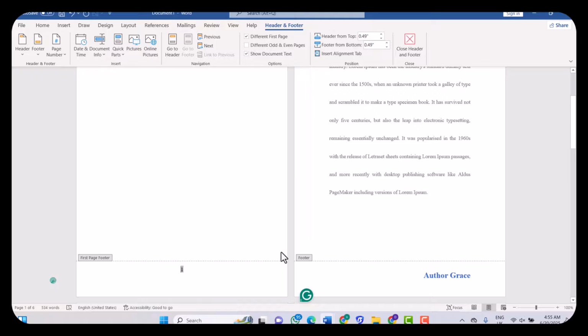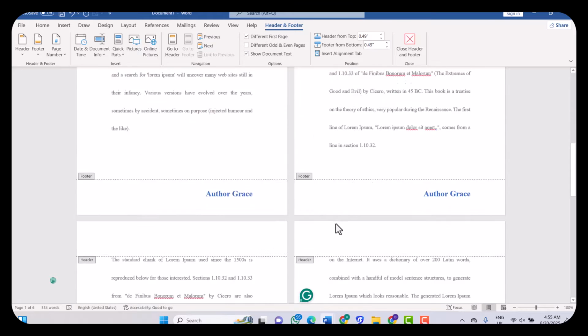Okay, so that is that on how to customize your footer.